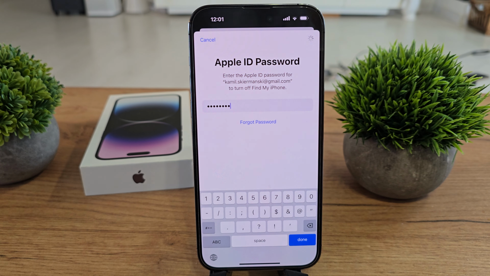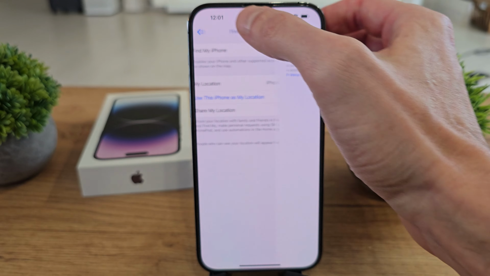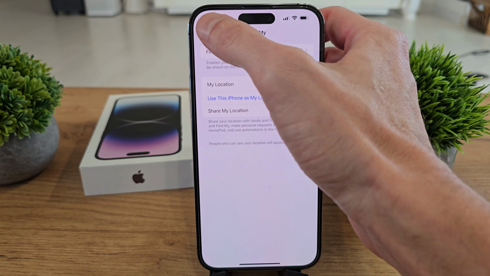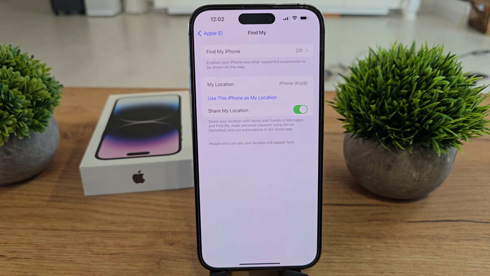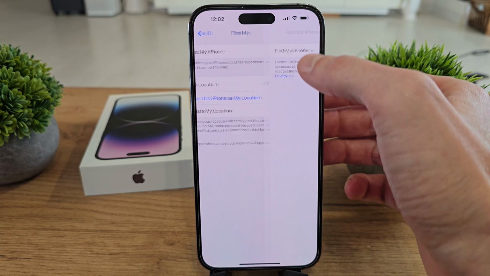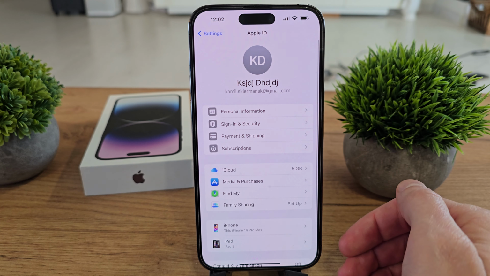Turn off. Yep, your Find My Phone has already been disabled on this account. As you see, my Find My Phone is off. And to repeat, you can turn it on by writing your password, and that's it for now.